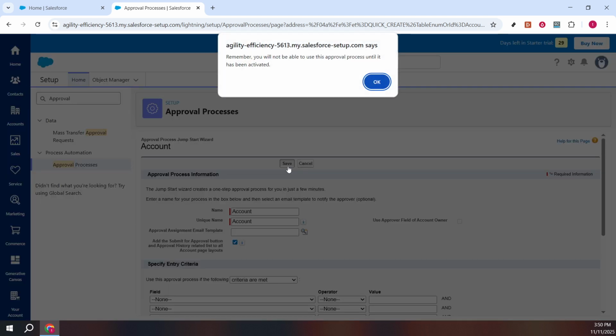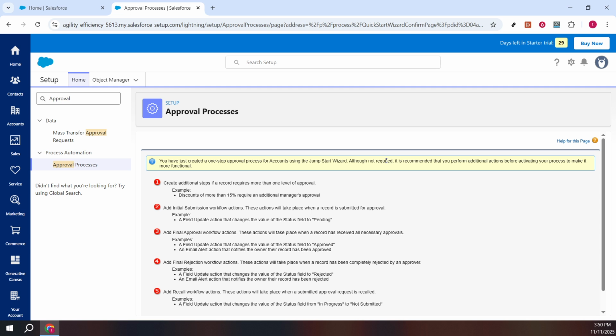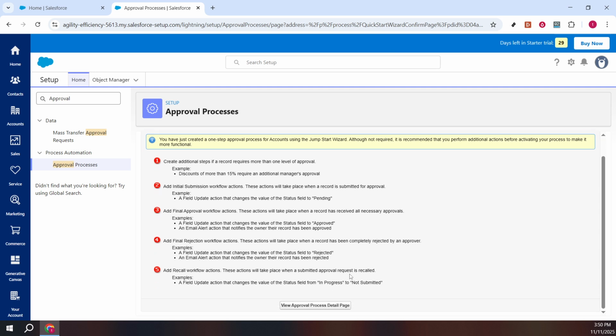Immediately after saving, you'll need to specify the entry criteria. Entry criteria are the conditions that a record must meet to enter the approval process. Set this up according to your organization's rules and requirements.